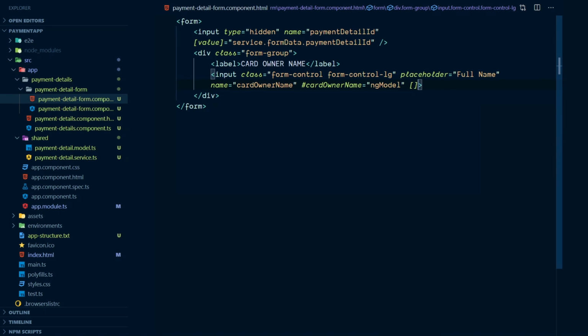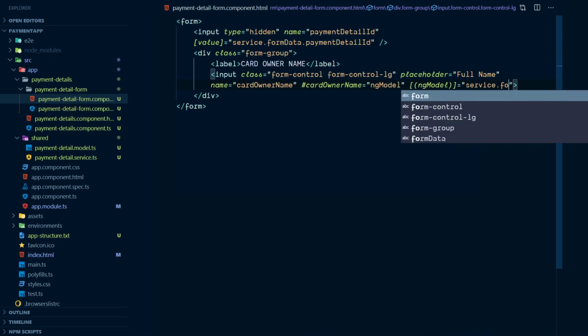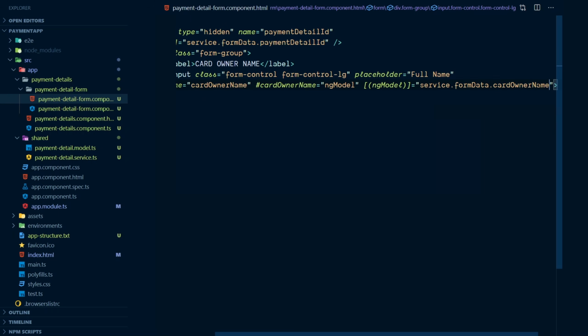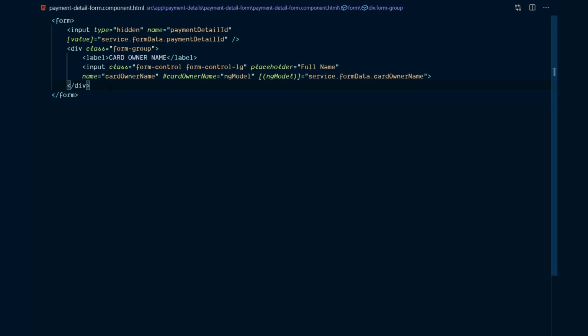And then here is our two-way data binding. ngModel is equal to, we will assign the respective property like we have done for this hidden field here. So service.formData.cardOwnerName. Like this, let's add the rest of the input controls for the rest of the model properties.